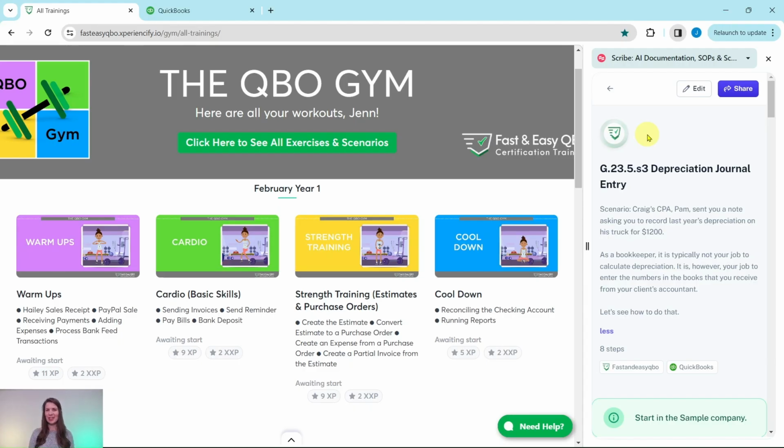We are in the QBO gym, and the QBO gym is a place where we have numerous hands-on exercises that simulate real-life scenarios that you may encounter as a bookkeeper. Each month covers a variety of new topics and scenarios, and to make it a little bit easier for you, we break it down into 4 different sections. So if you're looking to work on your bookkeeping skills, this is the place for you.